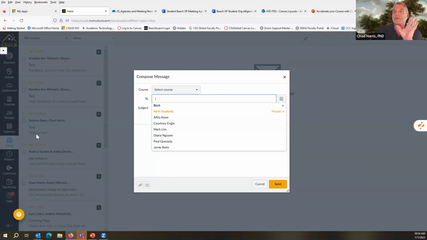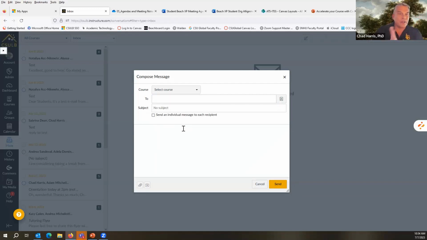The drawback with using the inbox as compared to using announcements is that unfortunately you don't have the nice HTML formatting box. So some instructors find that a little bit of an issue. But if you create an announcement, you can edit it and add images and format the text and so on. But those are the two main ways of communicating with students within Canvas.